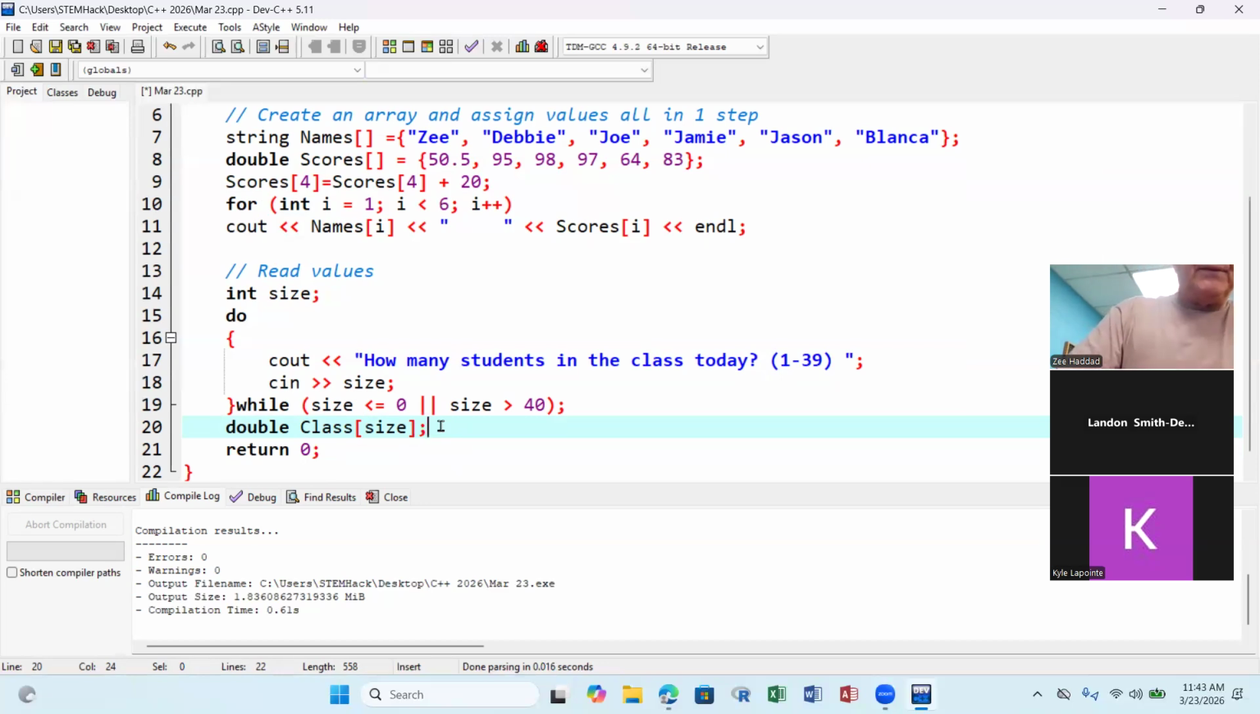So if I have 13 students, I'll put size 13. That'll create 13 locations for me. If I have a class of 39 students, I'm going to create an array of size 39. So whatever the size is, that's how big my array is going to be. So I'm not locked into always being 40, even if you have a class of 3 students.